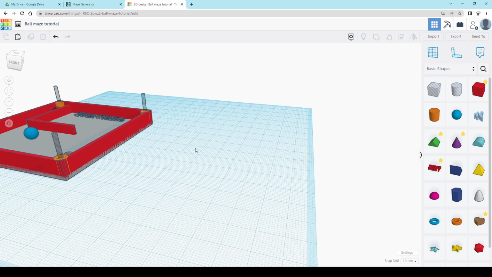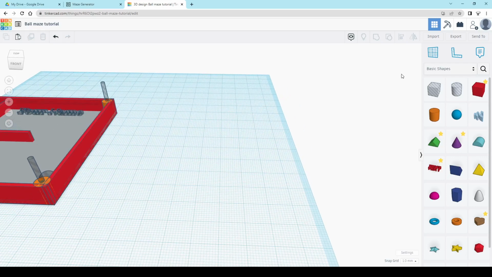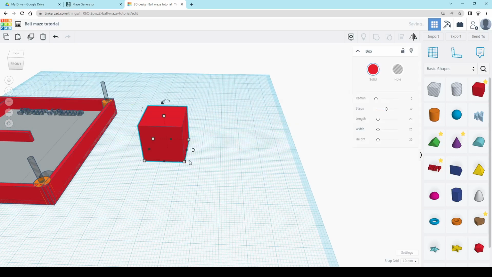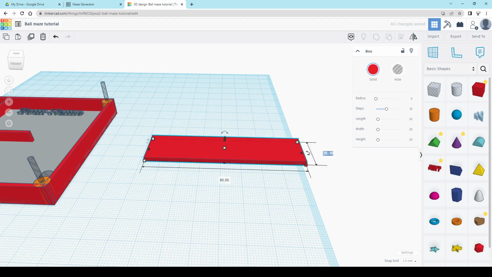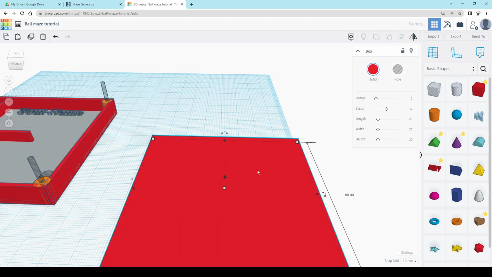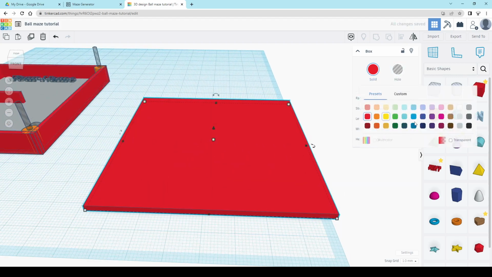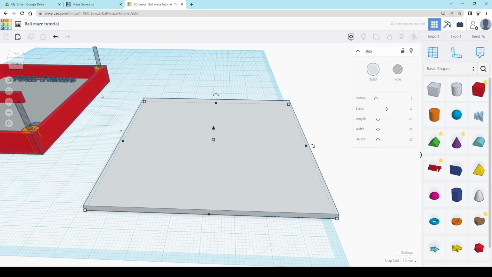Right, this is a quick video showing you how to create a ball maze. First thing is we're going to create the base, which we do with a cube that's going to be 2mm in height and 80 by 80 in length and width. Let's make that this size.